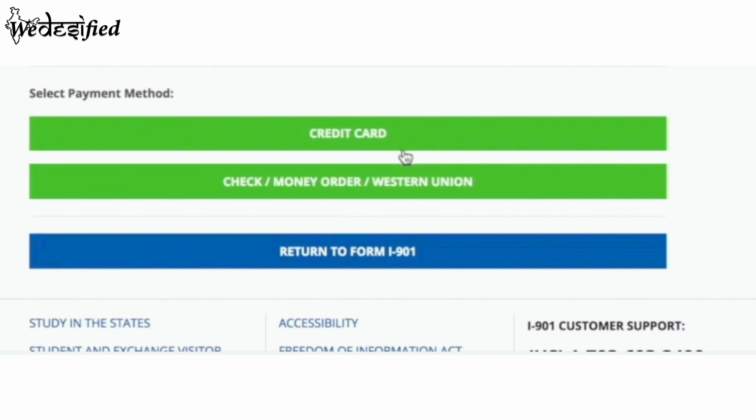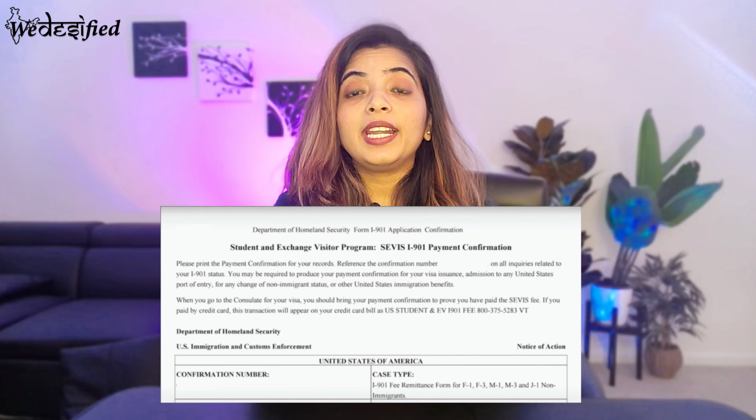As of February 2022, the amount for F and M visa types is $350 and for J visa types it's $220. If you're a dependent or adding a dependent, you don't have to pay any additional fees for the dependents. You can pay these fees with credit card, check, money order or Western Union, whatever is convenient to you. Once you make the payment, you will get a confirmation page. Take a printout of that and take it to your visa interview.